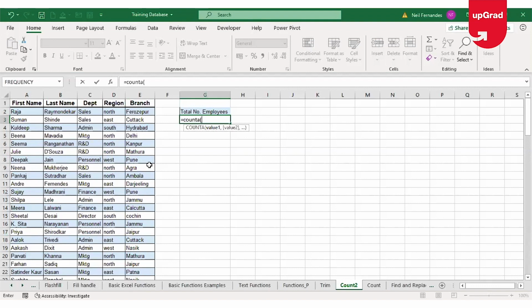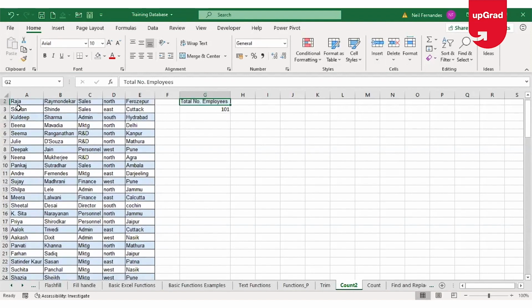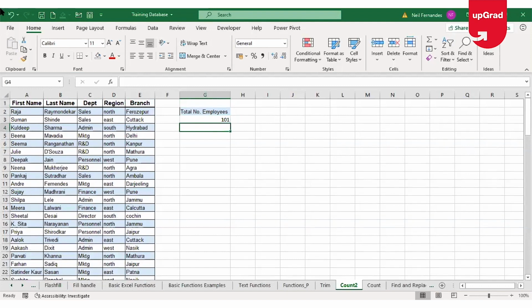So it will leave all the blank cells but count all the cells that contain some details. So I'm going to select CountA, and this time I'll select the first name to check how many employees are there in my organization. Close the bracket and enter. Here I get 101. Because there was no numeric value, I cannot use the count function.